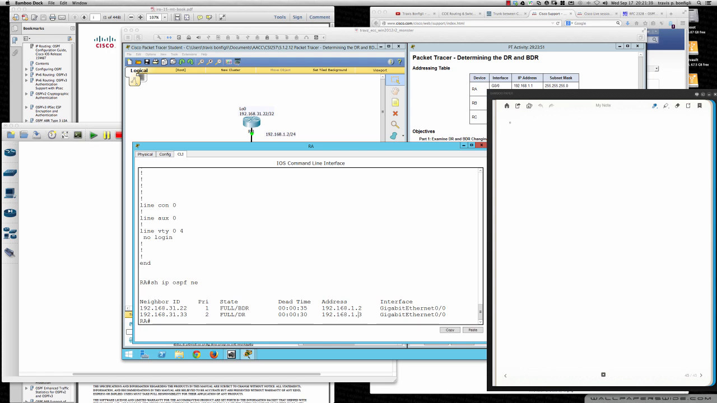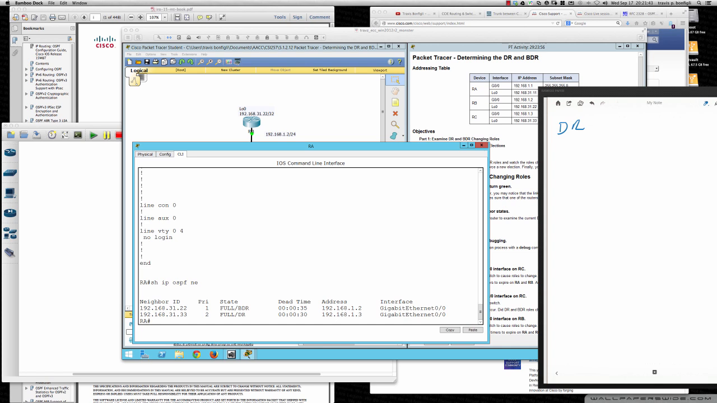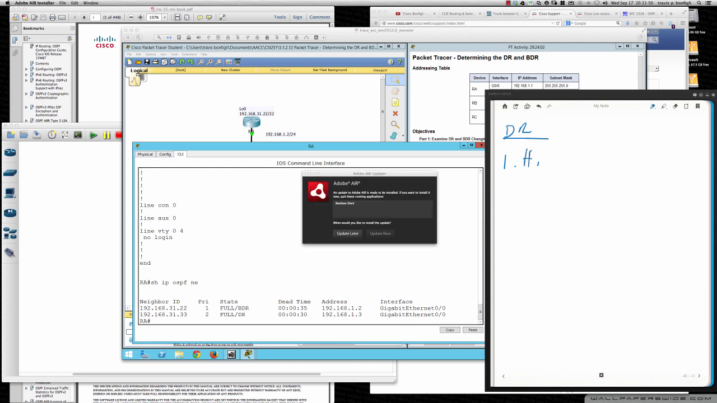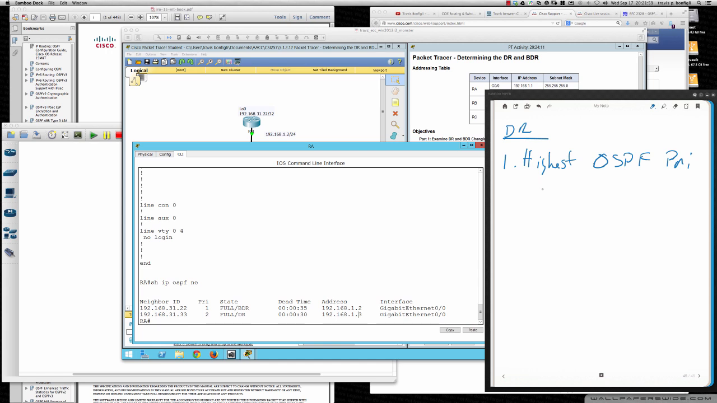So the criteria for the DR election. So the first criteria is highest OSPF priority. And that's the first one. All right, and the priority values range from 0 to 255. And the key thing is that if you set your OSPF priority to 0, that means that you don't want that router to participate at all.